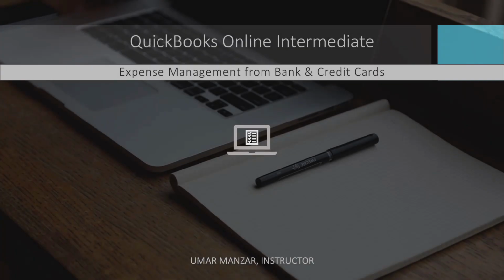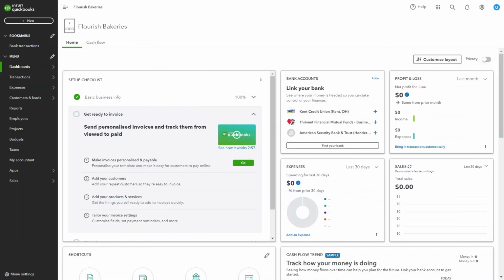In this module, we are going to navigate through the process of recording expenses paid from both bank accounts and credit cards. Think of QuickBooks as your digital symphony conductor, orchestrating financial transactions with precision and finesse. Let's begin our journey by delving into the art of recording expenses settled through a bank account.